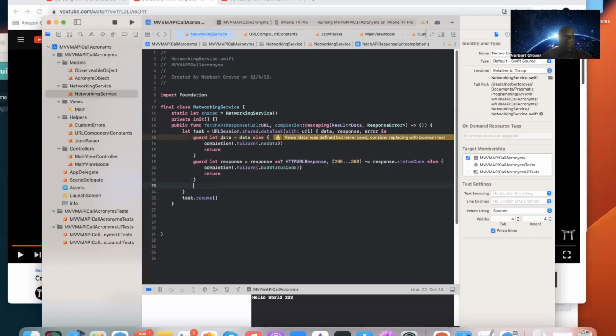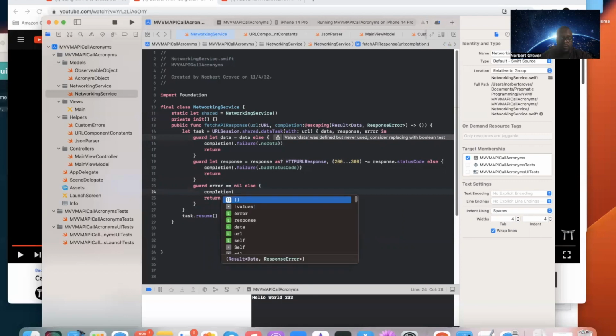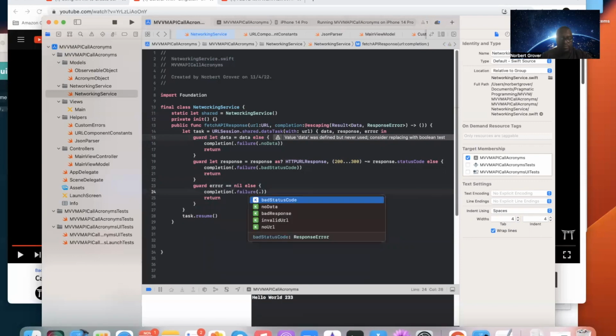And then we're just going to test for any type of error. If there's an error, we're going to say guard, say error equals nil. Else return completion dot failure dot bad response.